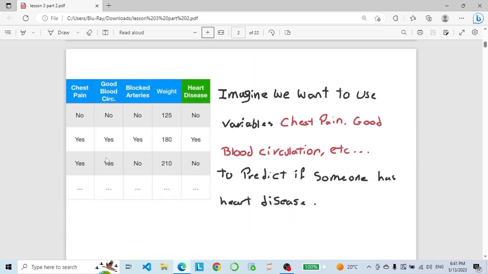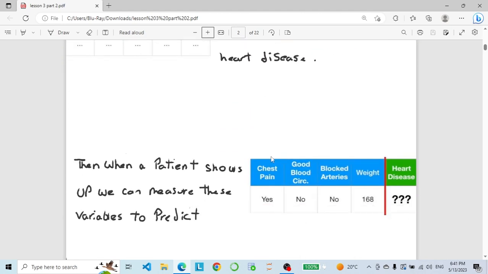Okay, so let's begin with an example. Here's some data, and we want to use variables like chest pain, good blood circulation, etc. to predict if someone has heart disease or not. If a new patient shows up, we are going to measure these variables to predict if this patient has heart disease or not.